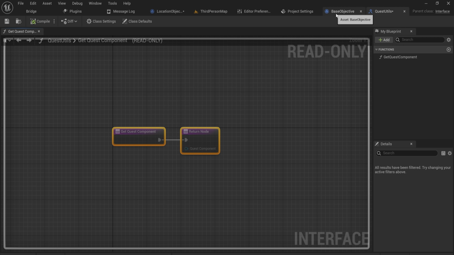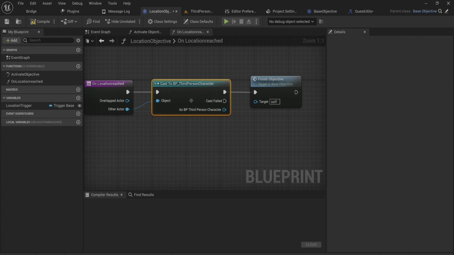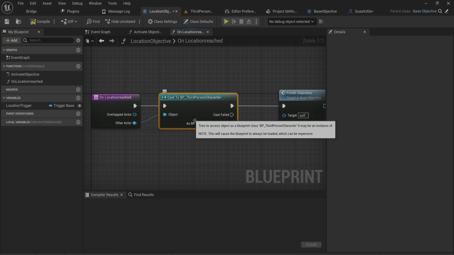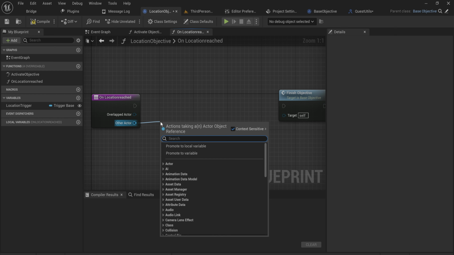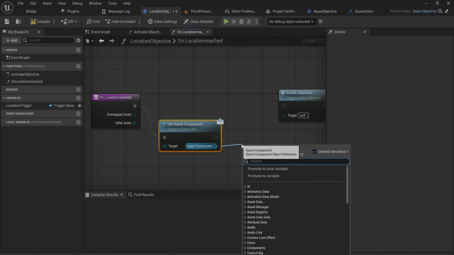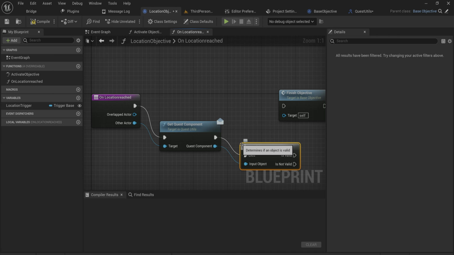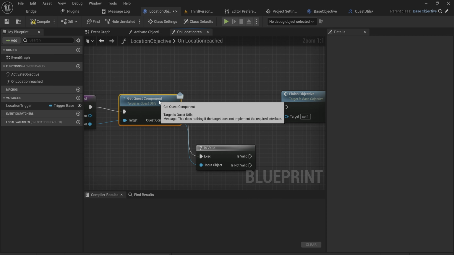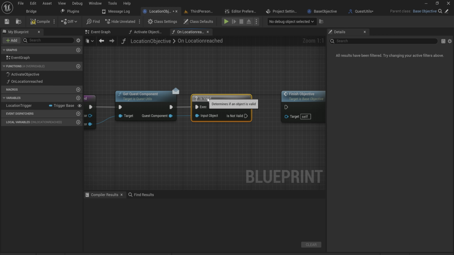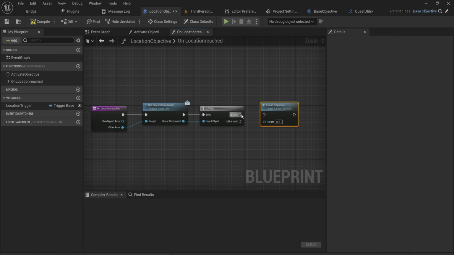So now what we can do in our objective location, instead of doing a cast here, is on the other actor, we can get the quest component, and then we can just check if this is valid. This is only ever going to be valid when it is someone to do with a quest component. And if you want to go real in-depth, you can even check on that quest component whether or not it has this specific quest and this objective is active, and all that we're going to skip over because that gets a little tedious fairly quickly.